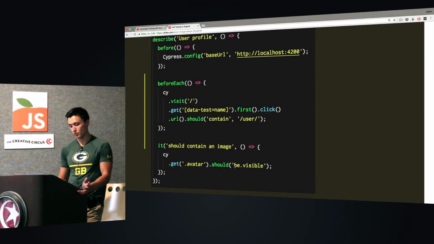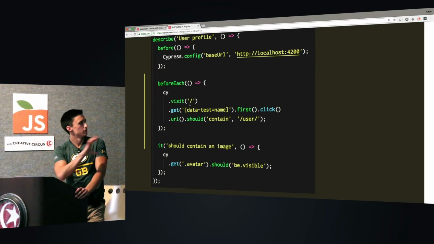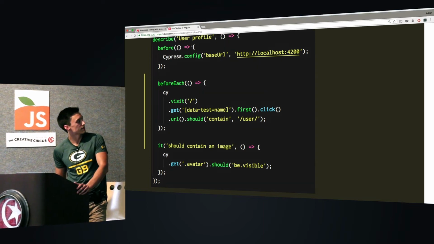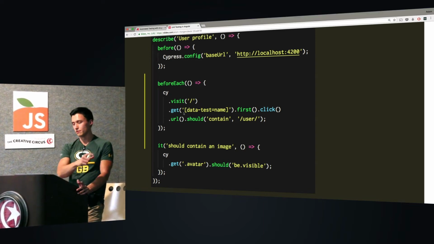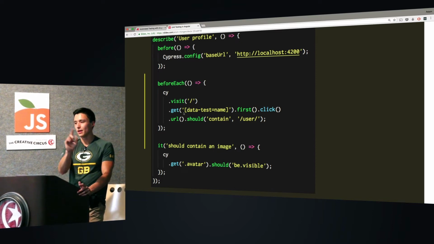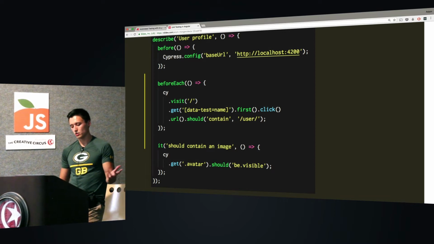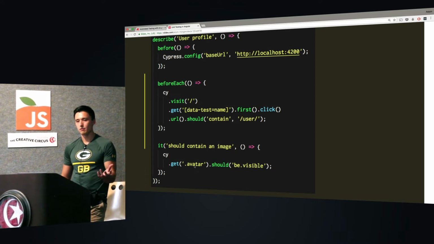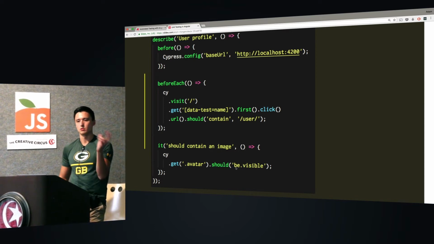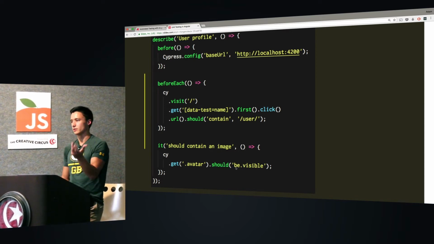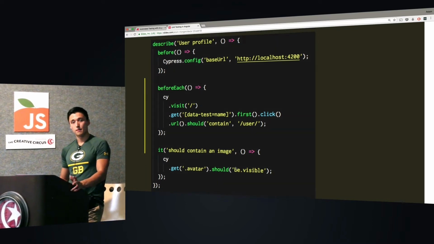And there's actually one more here. So again, now we're testing the user profile. So before we do any of these tests, the first thing we do is visit that root directory. We find the name, we click it, we make sure that we're actually going to the user profile page, and then you can just do something like this where you get the avatar, which would be the class on the image, and then we just do should be visible. So we just make sure that there is an image there and it's actually displayed to the screen.